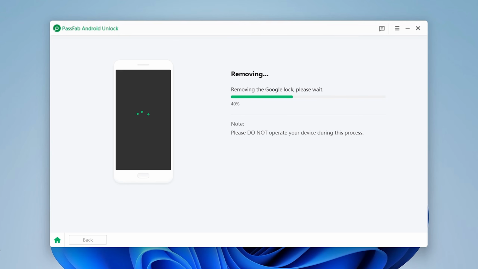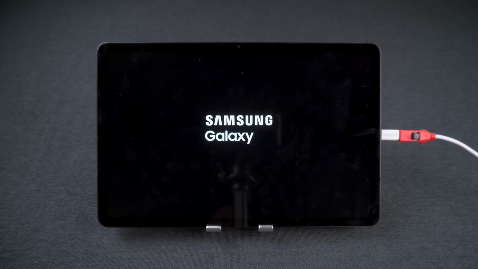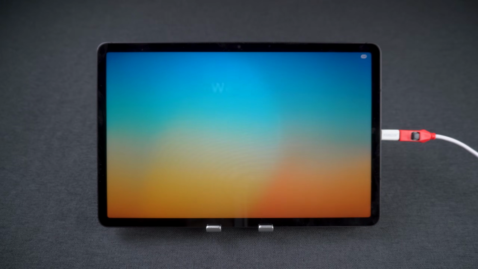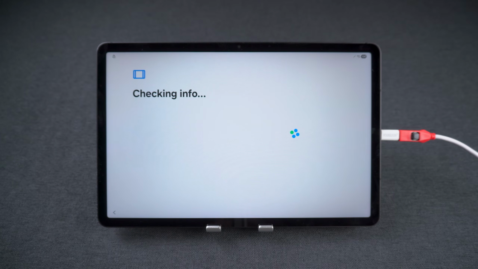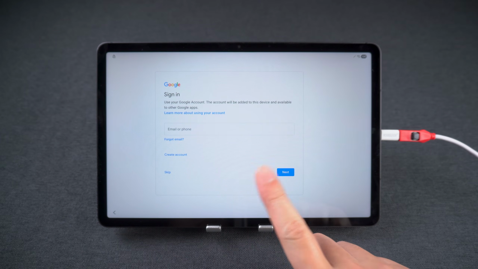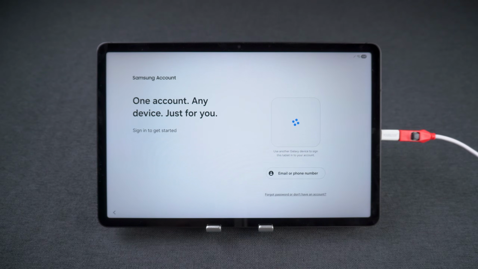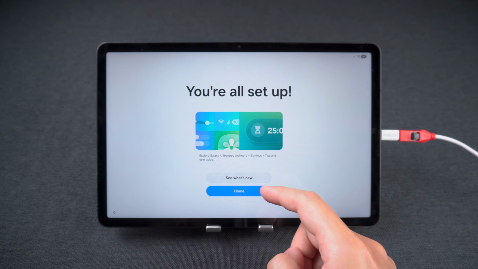During this procedure, your Samsung tablet may restart several times. This is completely normal, so just let the tool do its work and avoid disconnecting the device until the process is finished. The entire process typically takes just a few minutes, depending on your device model and Android version. Once the process is complete and your tablet reboots to the welcome screen, you'll notice something important. The Google account verification step is completely gone. You can now tap Skip on the Google sign-in page and continue setting up your tablet as a brand new device. Within moments, you'll be taken straight to your home screen with full access restored.